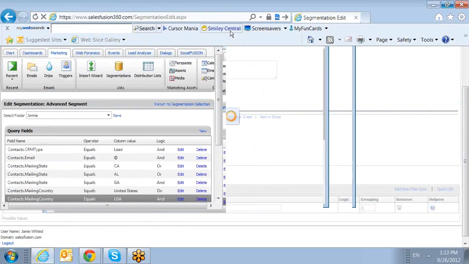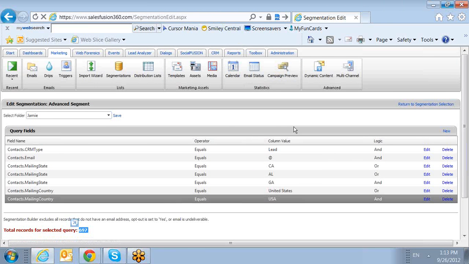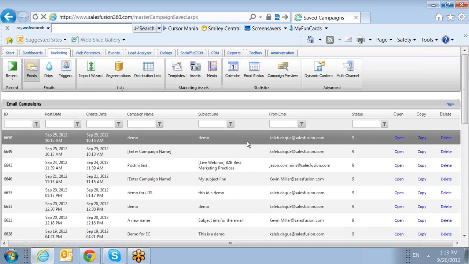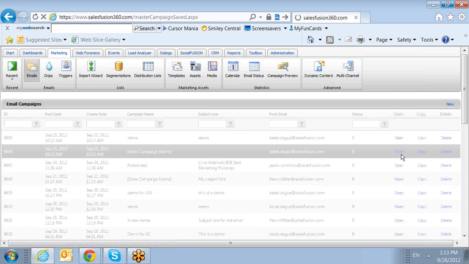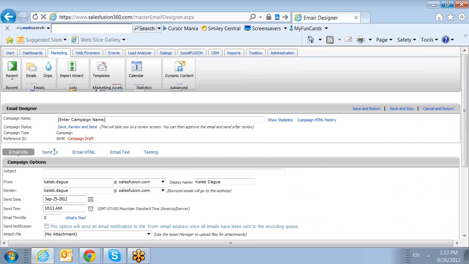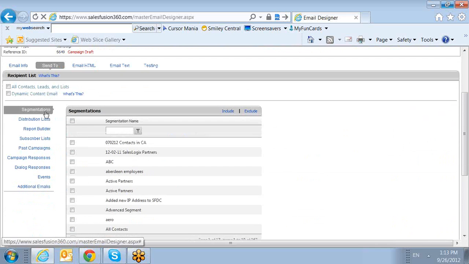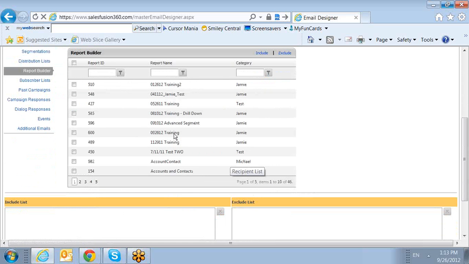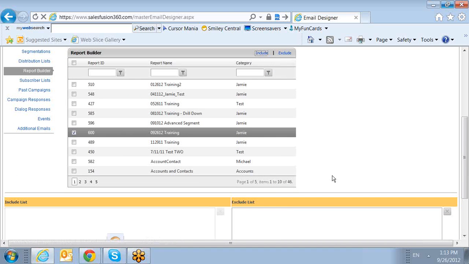Let's go ahead and walk through adding the advanced segmentation to the actual campaign. So to do that, you would open up your email or your drip. I'm going to go into a test email and open it up. You would then go to the Send To tab, and you'd be able to see Segmentations, Distribution List, Report Builder. This is where your advanced segmentations go. You can see here is my advanced segmentation, 92612. Click on Include, and now it's going to go out.